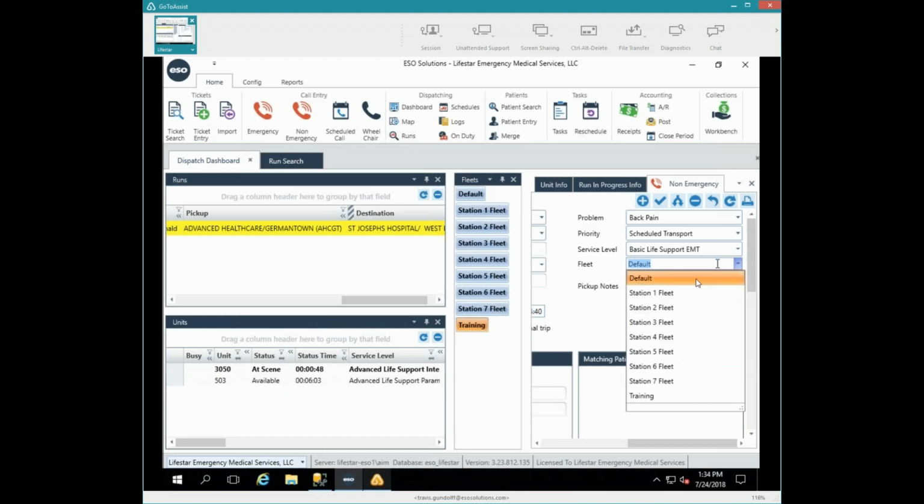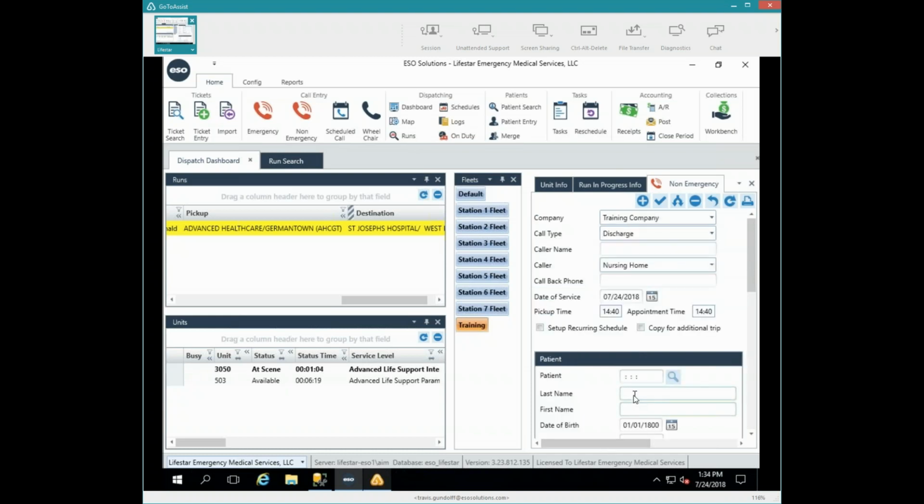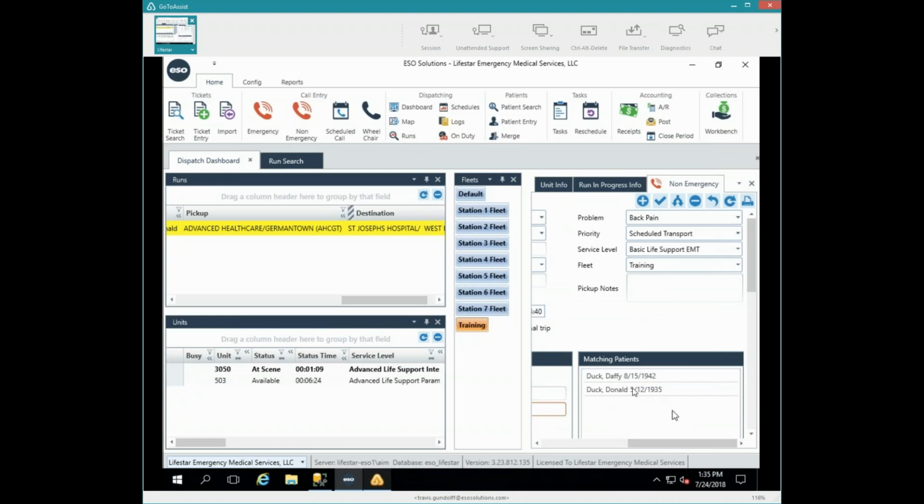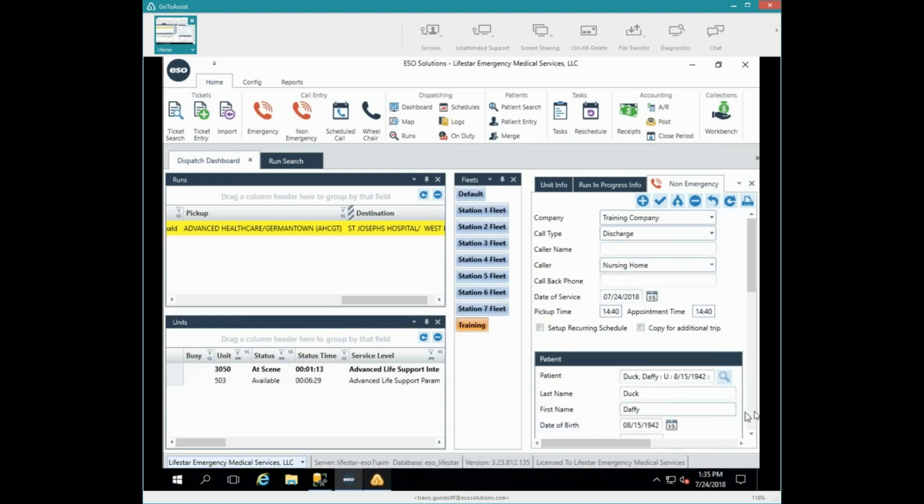So what we're going to do now is talk about stacking calls and how the system handles stacking calls. What's going to happen is we're going to have this call come in. The pickup's going to be St. Joe's. We're going to go to a nursing home. Well, since 3050 is already on their way to St. Joe's with Donald, we'll just have them pick up this patient after they're done dropping Donald off. So we'll say Duck. It's a fine duck day. It's Daffy.